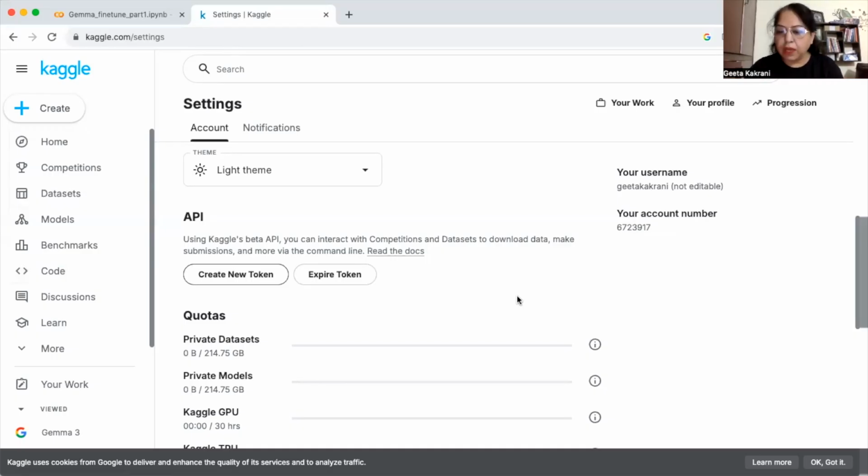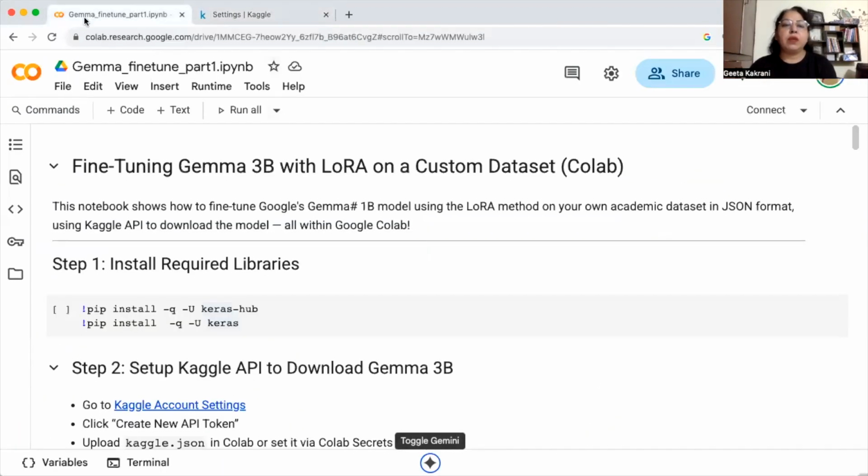Then I will try to help you. But whenever you click on this button, then you will get the JSON file and you will understand. Don't worry. Okay. So now I'm going to my Colab.